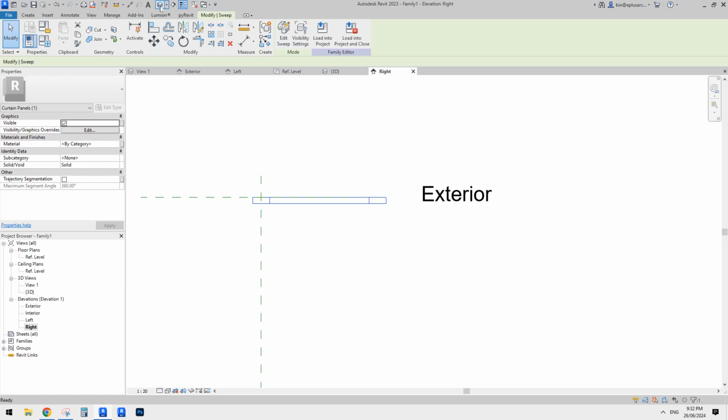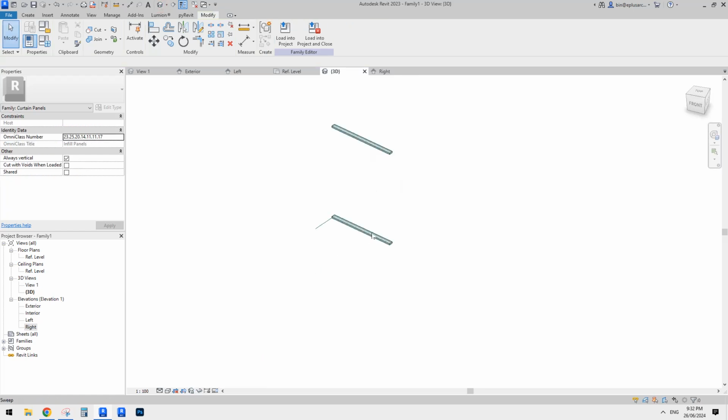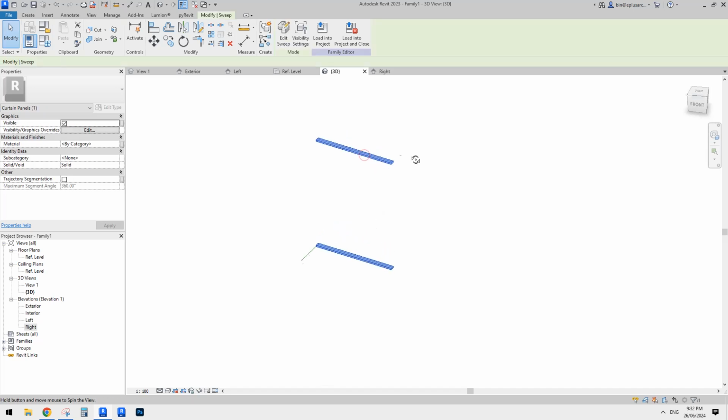Let's have a look in 3D view. We have the top and the bottom mullion. So if you want to, you can separate them, but for this exercise, I think, yeah, I'll just leave it.